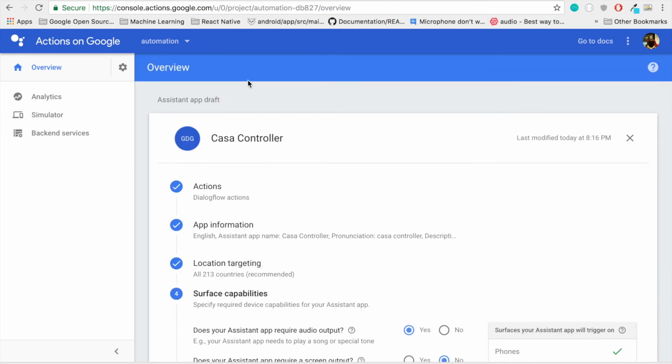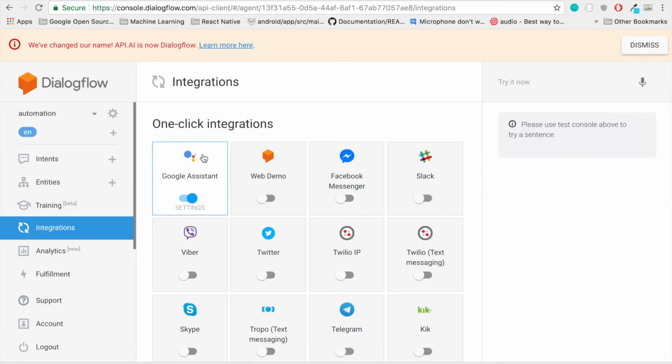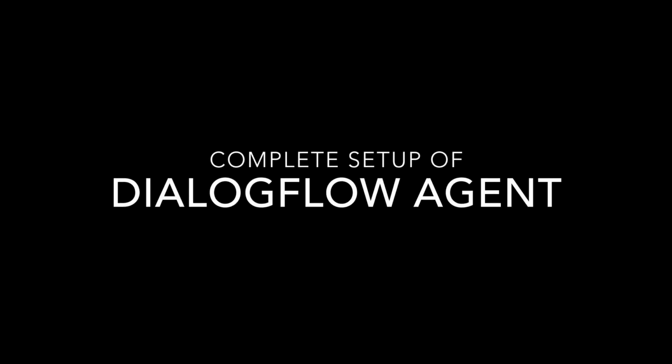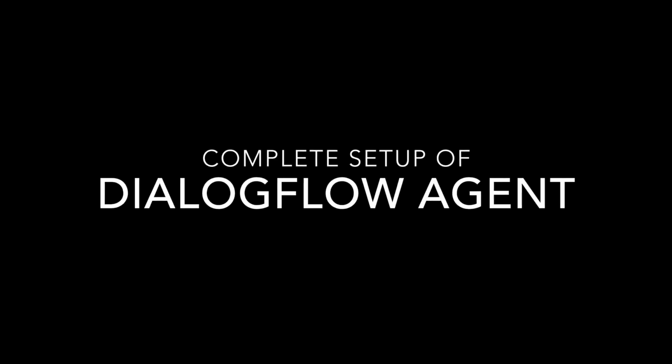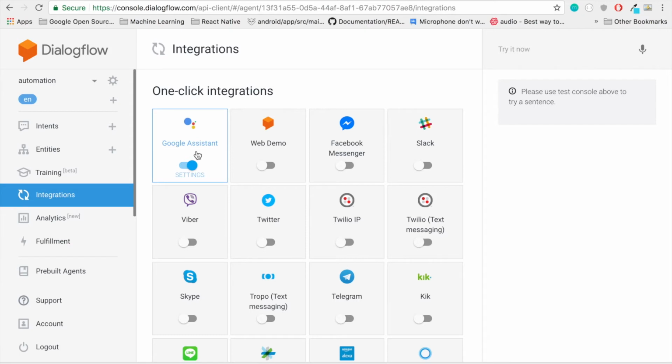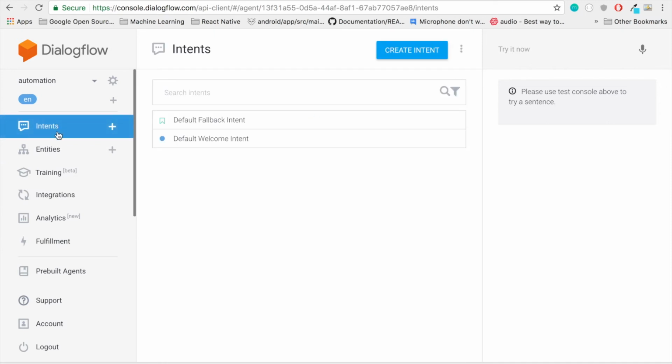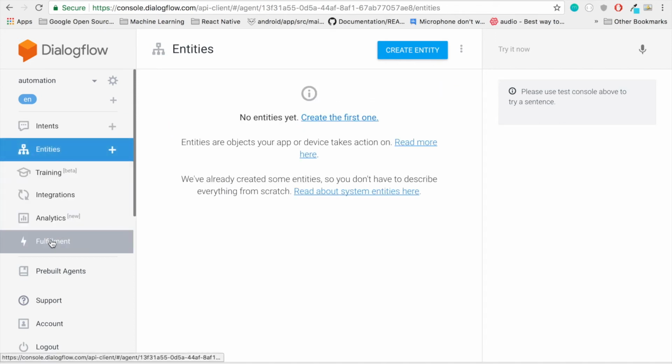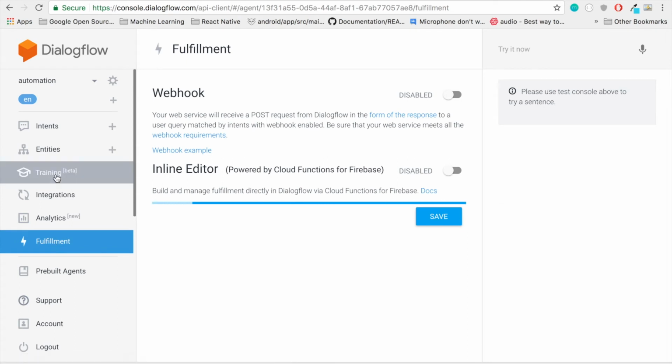Now the next step is to set up our Dialogflow agent. Before we begin setting up our Dialogflow agent, let me give you a brief introduction about the different components of Dialogflow. There are three major components that we have to take care of. First one being the intents, second being entities, and the third being the fulfillment.